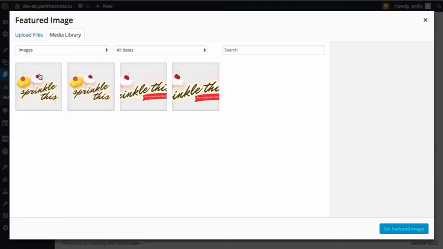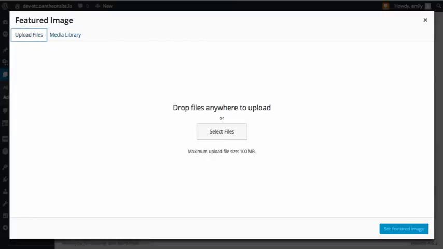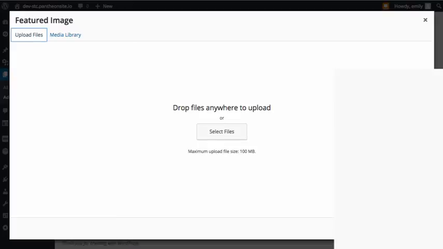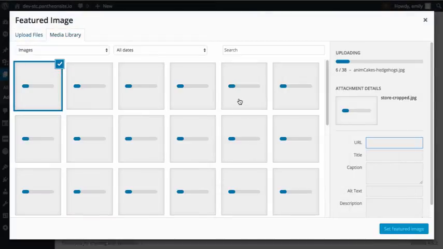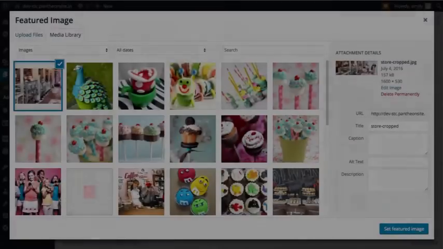I need to upload some additional files into WordPress, so I'm going to go to Upload Files and I'm going to actually upload a bunch of files that I'll be using for this demonstration. I'm going to select all of the files that I want to upload and drag them into the uploader. It's going to upload all of the images at once, and then they'll be available for me to use in my project. This is the image that I want to use.